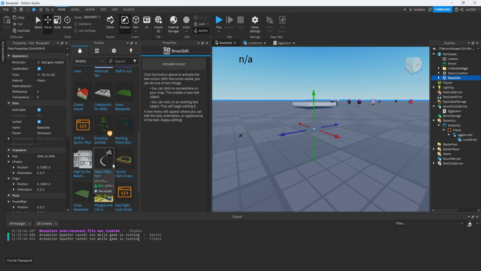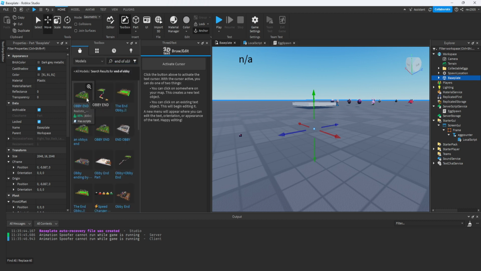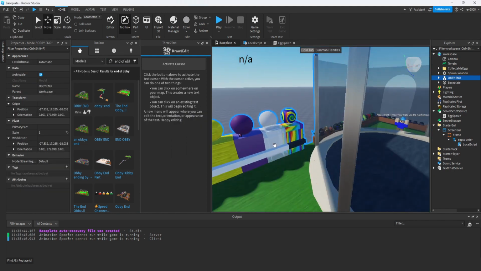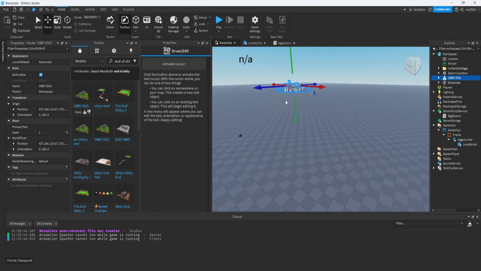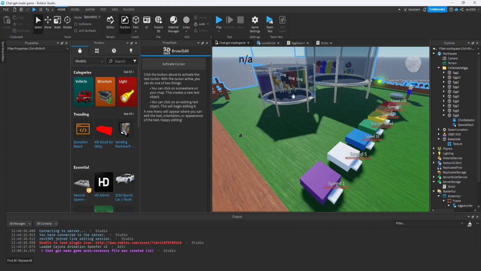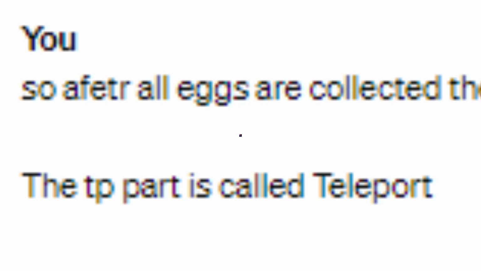So you know those ends of an obby, where you get all the prizes, all the floaty things, the carpets, all that? That's what I searched for: end of an obby. I put that into the workspace and added a part called TP, so the player will spawn there. That's what we want. So after all the eggs are collected, this is what I typed to ChatGPT.